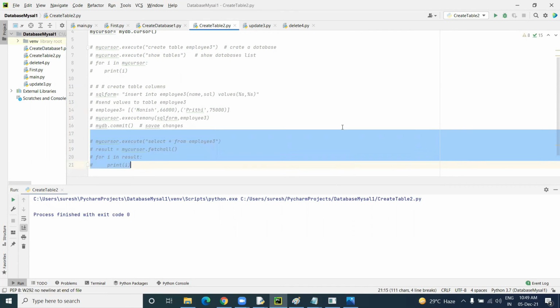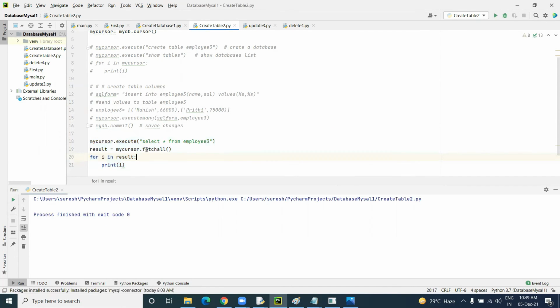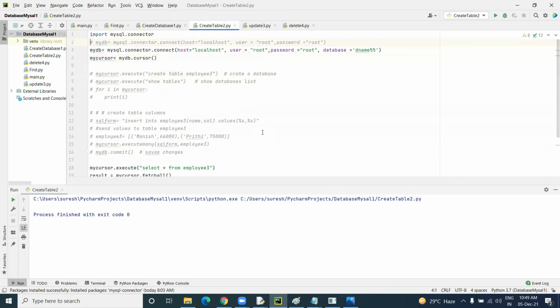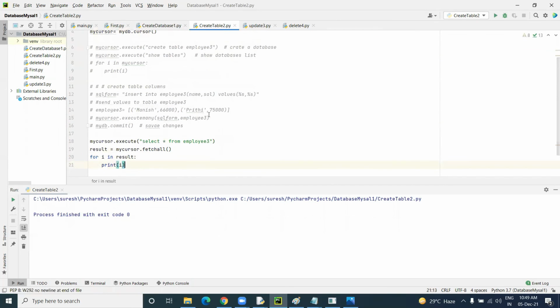So we can see all the information where I want to select. Execute is a common keyword, and select star means I want to see all the information. It's employee 3. What is my database name? The database name is already selected, so here the database name is 55. In this database we have a table, and the table name is so and so.